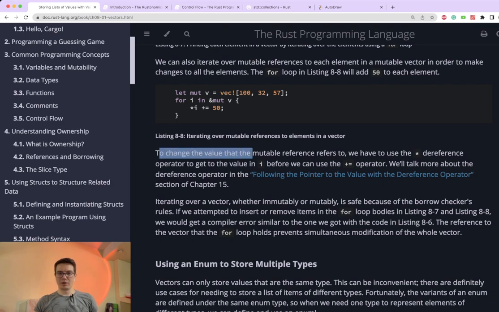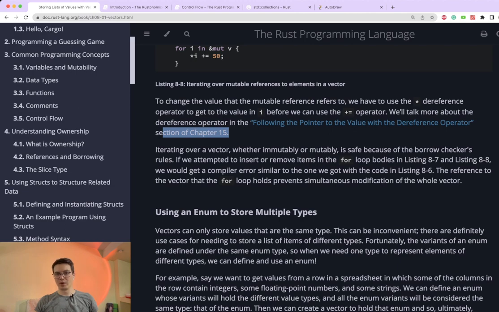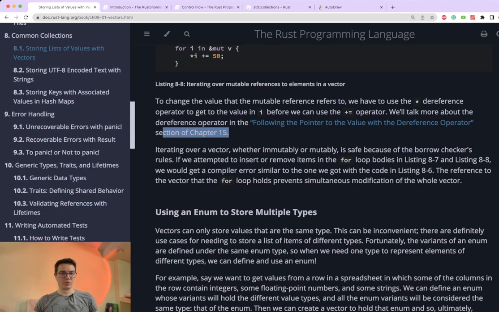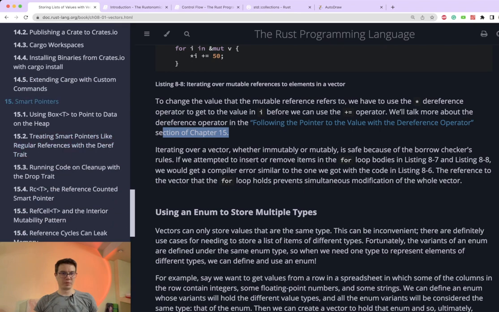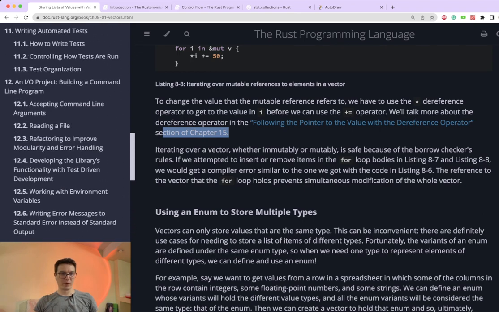To change the value the mutable reference refers to, we have to use the star, the dereference operator, to get to the value in i before we can use the += operator. We'll talk more about the dereference operator in the section on following the pointer to the value with the dereference operator in chapter 15. Okay. Somewhere in the future, chapter 15. Smart pointers. Very interesting.